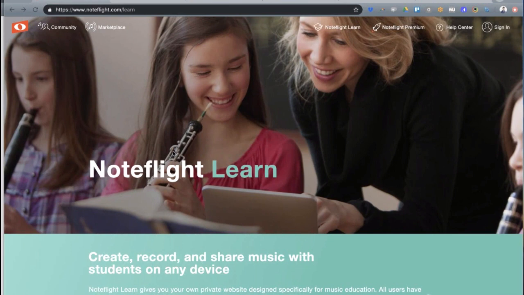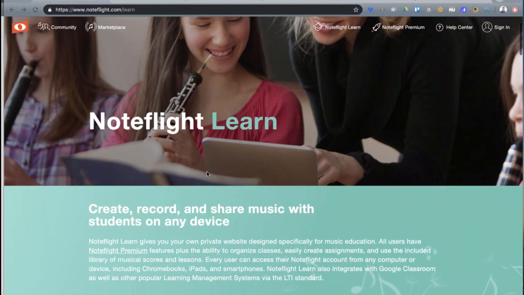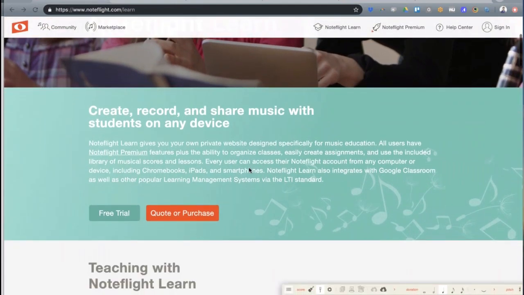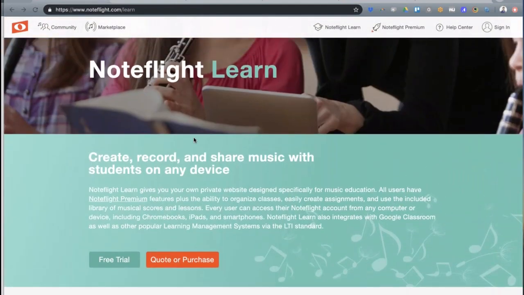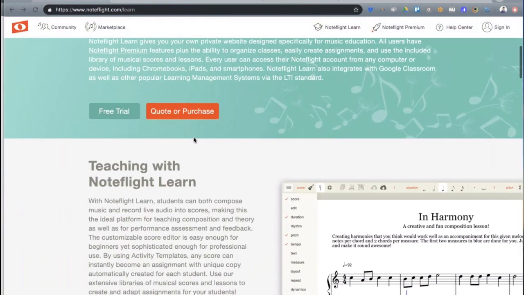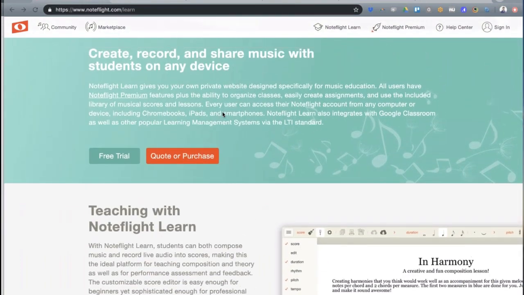So Noteflight Learn is the product that we're talking about tonight. Just to clarify, regular basic free Noteflight accounts are not able to integrate with Google Classroom. Neither are Noteflight Premium accounts. It's Noteflight Learn that does the integration, and you'll learn why as we go through tonight. I'll finish up with this as well, but if you're not already using Noteflight Learn or you haven't tried it, you can do a free trial right on noteflight.com/learn, or you can go ahead and quote or purchase right here.